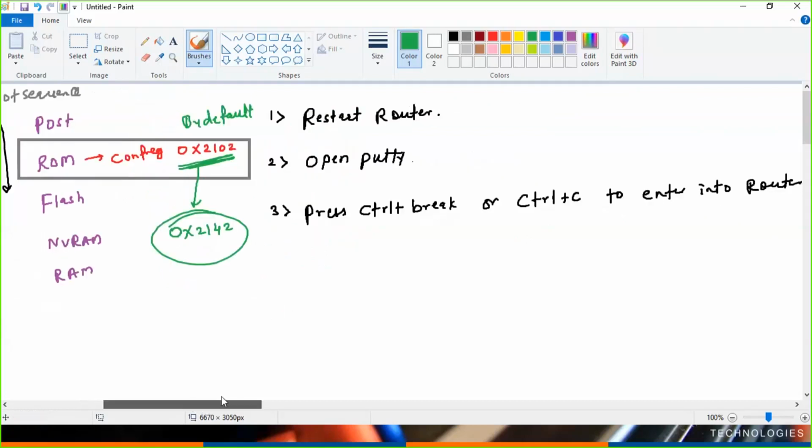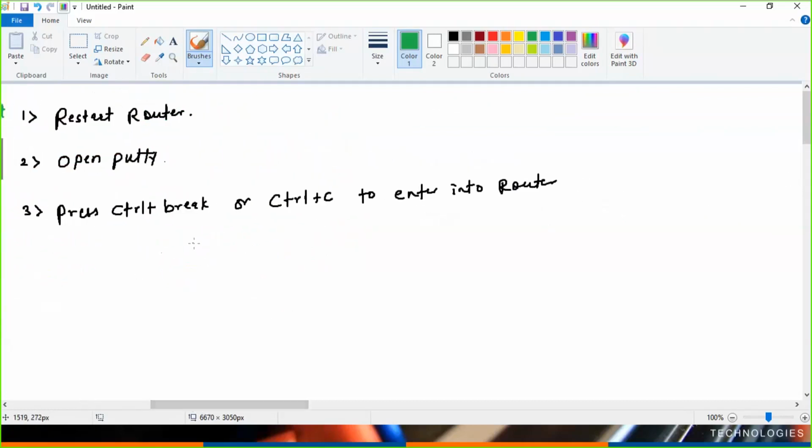0x2102. So the third step is we have to press Control Break or Control C to enter into the ROM mode. After pressing Control C, you will be in the ROM mode of the router. You will get the ROM monitor mode like this. In this ROM monitor mode, we have to change the configuration register value.